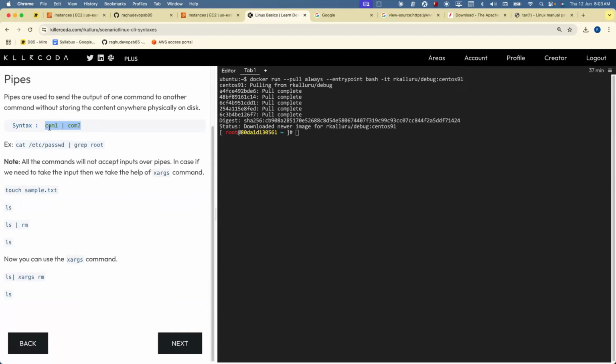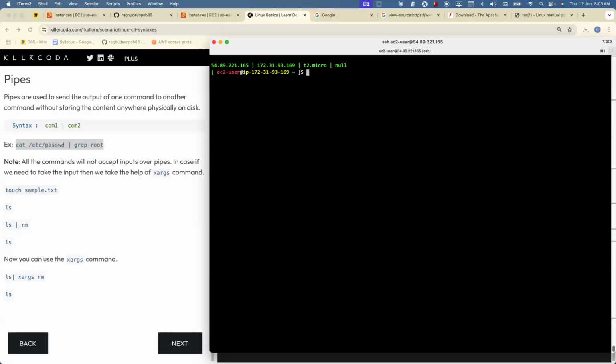Okay. Now the combination of the first command. So the output of the first command will be sent as an input to the second command. The outputs and inputs you are dealing with now. The first command output is now sent as input to the second command. For example, here is an example given: cat /etc/passwd, you have a file.